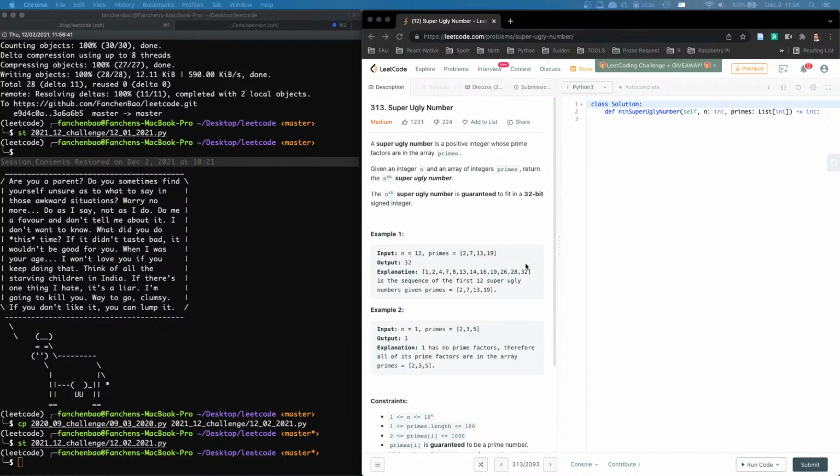So 1 is always in there. That's just a given. So to start, when I say 2, is 2 in there? Oh wait, hold on. Let's focus on this. So 1 is in there. 2 is in there. 3 is not in there, so 3 we go separate.